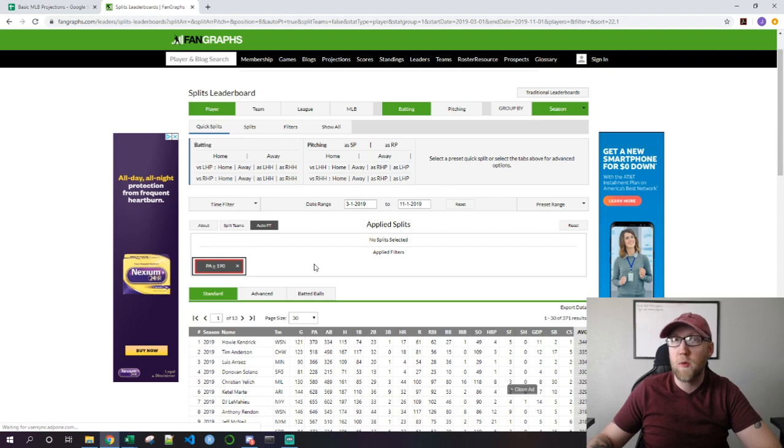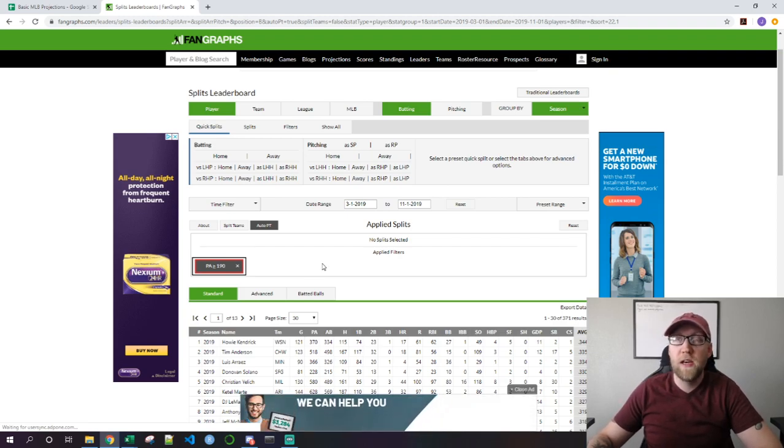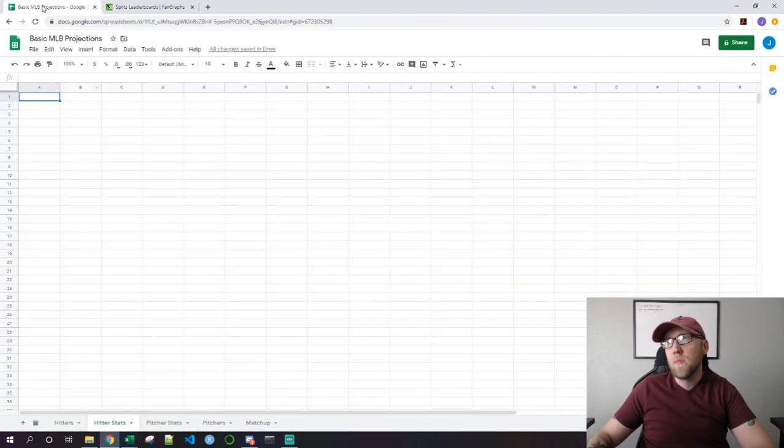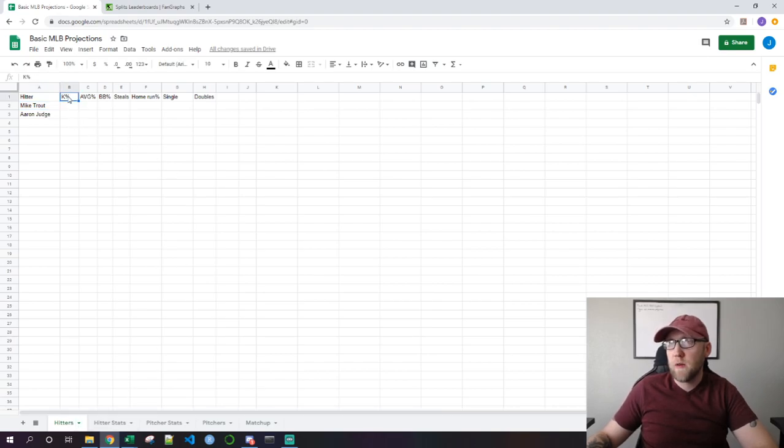We can go way more in depth into what you can do on FanGraphs in future live streams and future videos, but for now, we're not worrying that much about it. We're just going to pull the things that we need here. So what are we pulling? We want to know the strikeout percentage, the batting average, the walk percentage, how many steals hitters get, what the home run percentage is of certain hitters, and how many singles and how many doubles a player is going to get.